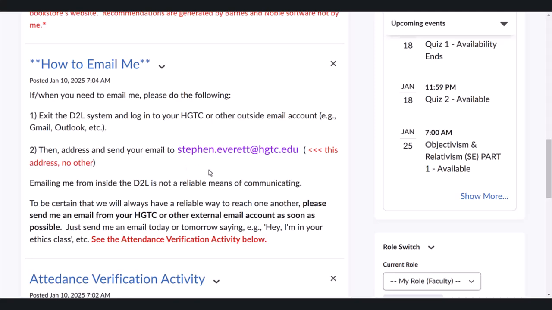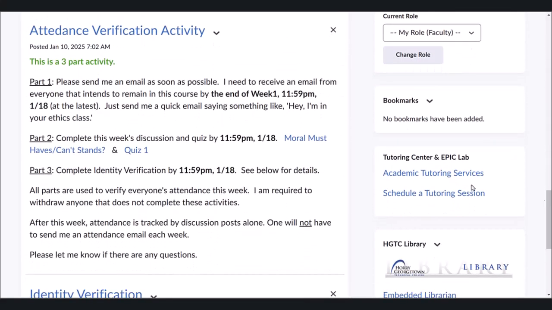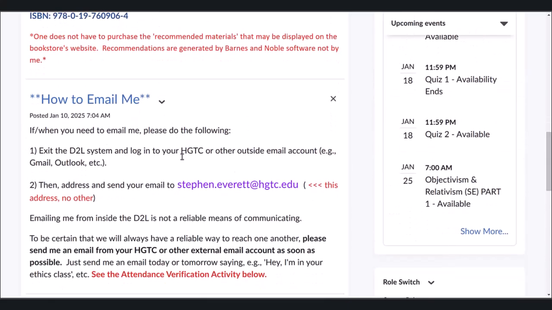And so, speaking of email, that moves us to the very first thing, which is attendance verification. This week, there's 3 parts to this attendance verification activity. The first part is just send me an email as soon as possible. Just as the instructions describe, get out of D2L, go to your HTTC email or Gmail, Outlook, whatever external email you use is fine. I'm using HTTC, which is a version of Microsoft Outlook. It works fine. But whatever email that's reliable that you use is fine to use.